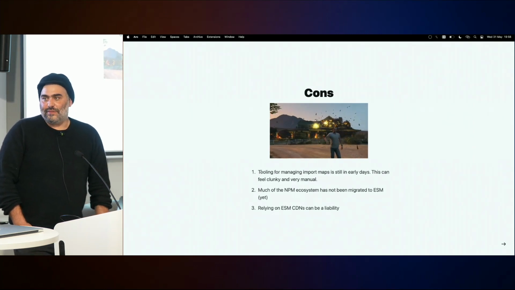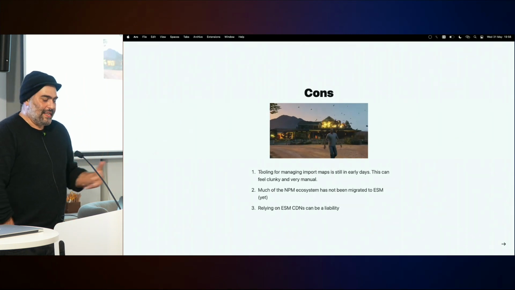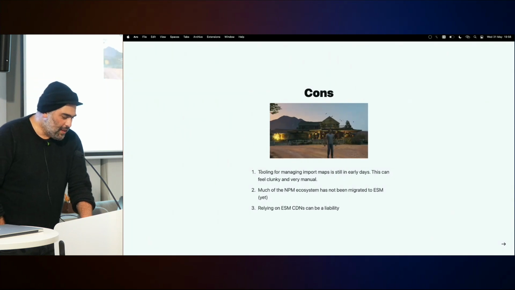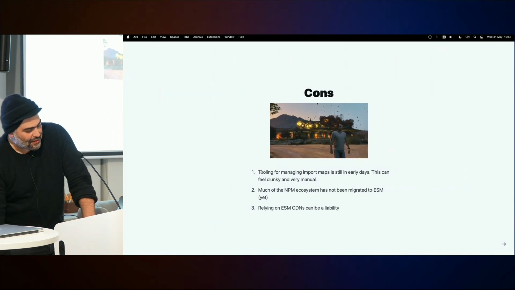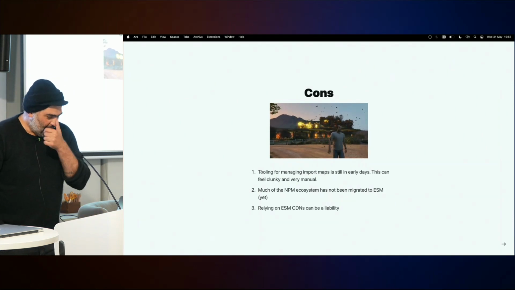and you're not going to get that same level of years and years of experience and usability with the Node world. And much of the NPM ecosystem hasn't been migrated to ESM yet, which we touched on earlier.